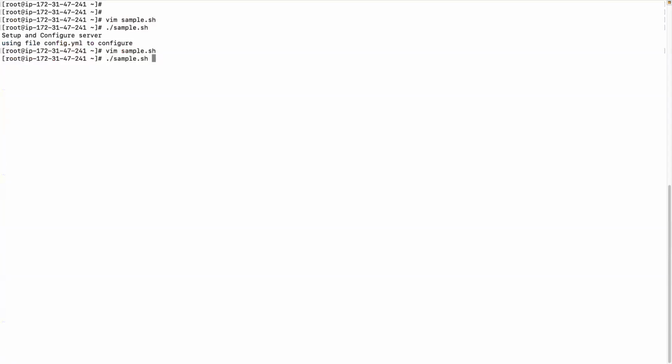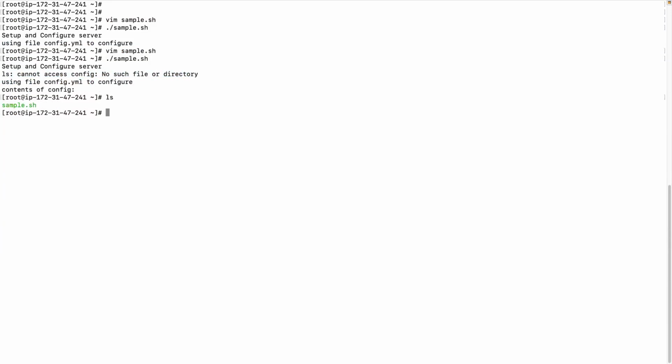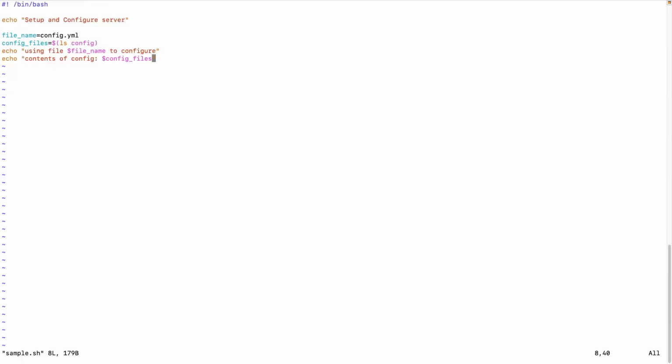Now, if I run this, see, ls cannot access config, because it is doing ls config, but where is the config directory? And also contents of config is blank because it cannot get the content. So what I want is, I don't want this error. I want it to print only if the directory is present, not always. I want this line to be executed only if that config directory is present. How do you do that again?